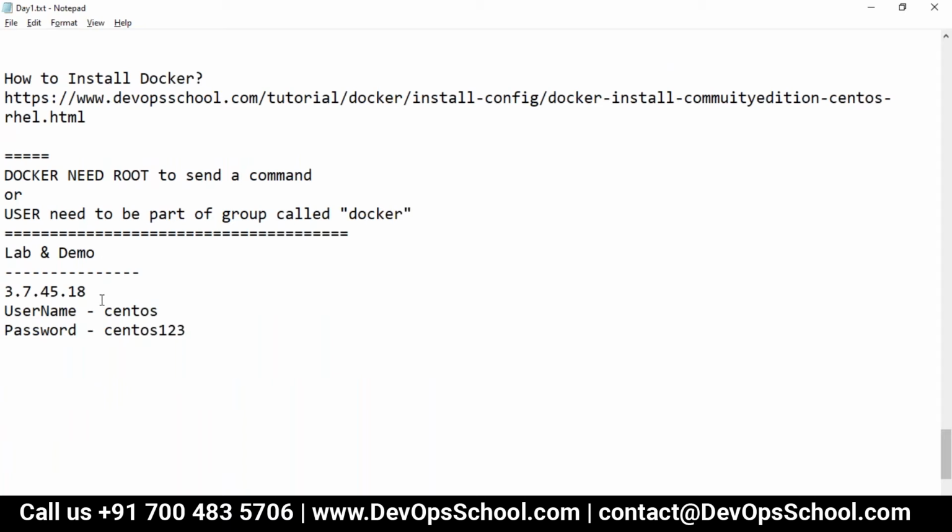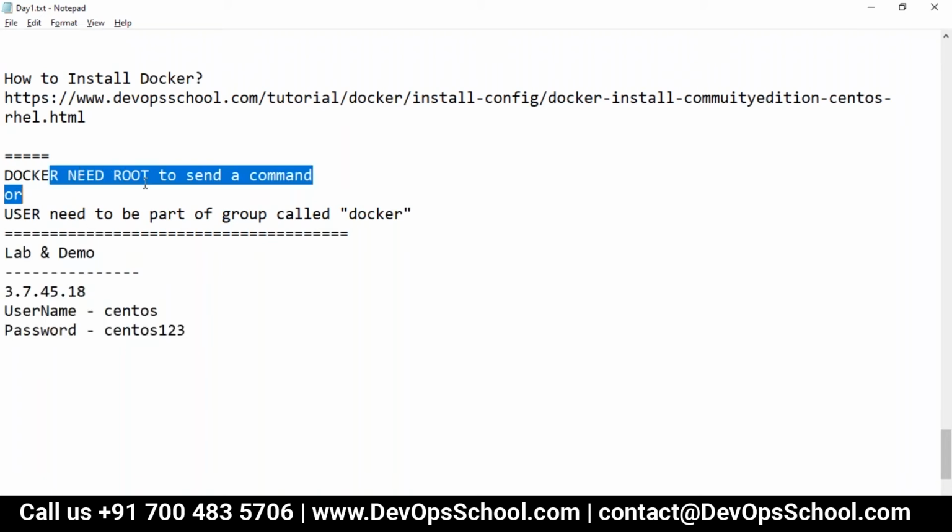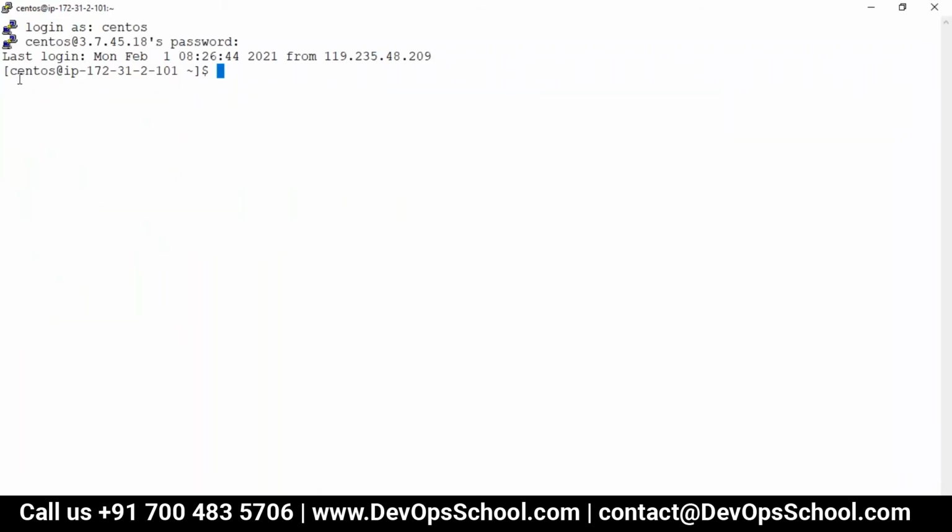Okay guys, so this is the IP address for all of us. This is the username and this is the password. Remember, you need to be a root to run the Docker command, or you need to be a part of the group called Docker to run the Docker command. Okay, so this is the prerequisite. Before that, I'm going to install it, and then I'm going to become a root itself. So I logged in as CentOS and ran sudo -s. I'll become a root.